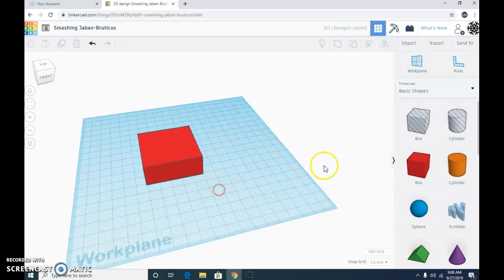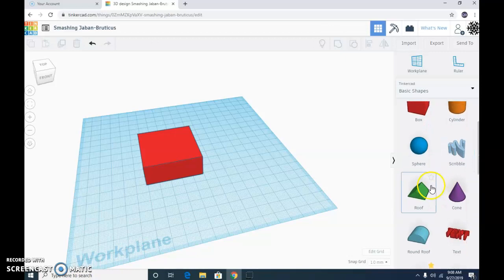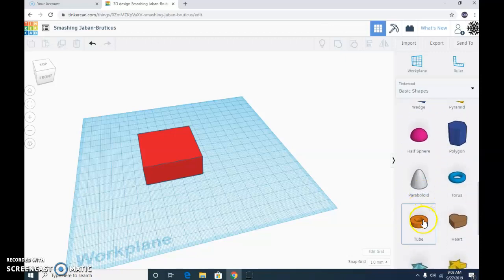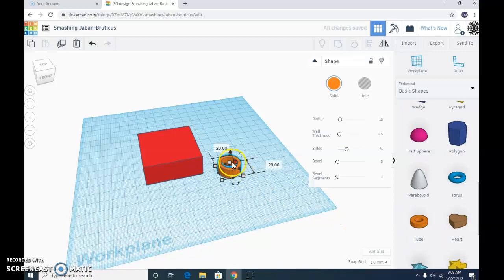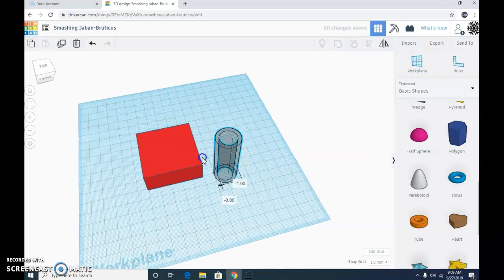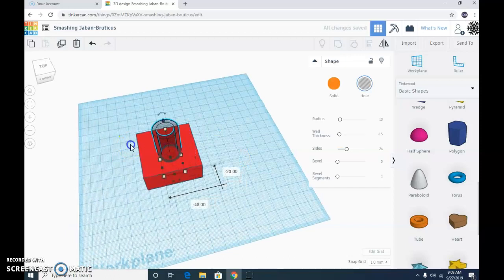Let's remember how to cut a hole in something. I can bring out any shape I want, and today I'll use a tube. I'm going to grab this tube out here. I'm going to make this tube taller than the shape I want to cut through. I'm then going to transform this tube into a hole. I can drag this tube into the middle of my box.